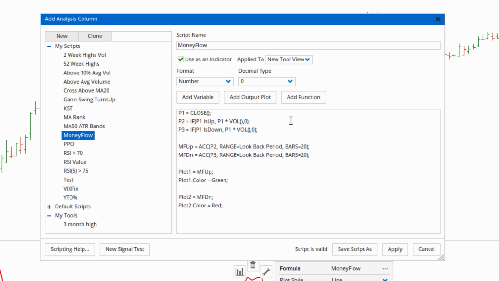And if it's not up, i.e. it's a down day, then it will be 0. Likewise with P3, if P1 is down, it then multiplies that day by the volume, and so we get a value for each day depending on whether the closing price is up or down. And the next 2 lines is where we use the accumulation function to add those values up.